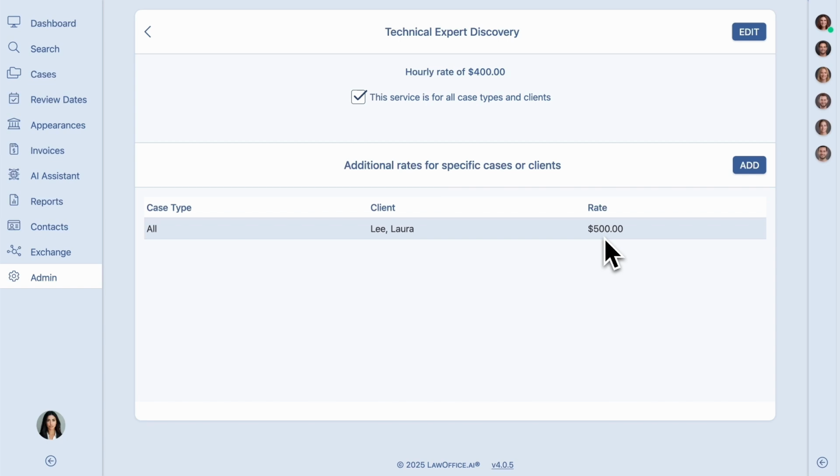This approach allows you to maintain a single service for billing while offering the flexibility to adapt rates for individual cases or clients. By managing invoice settings effectively, you can enhance the professionalism of your invoicing process, ensuring that each invoice is accurate, clear, and perfectly tailored to meet your client's needs.